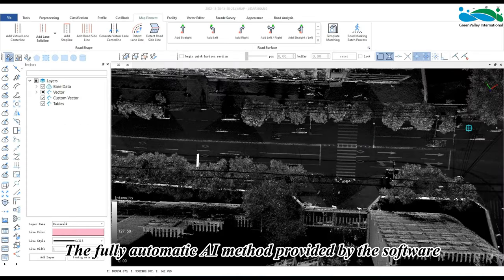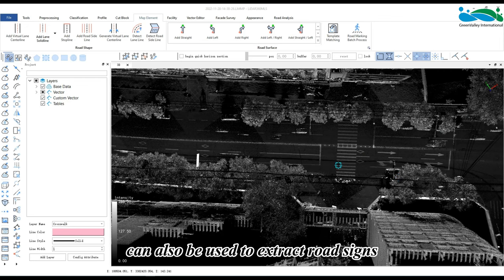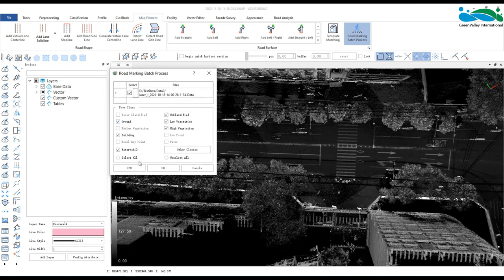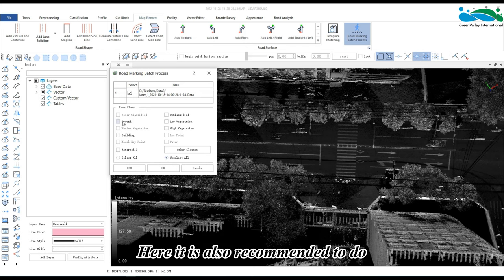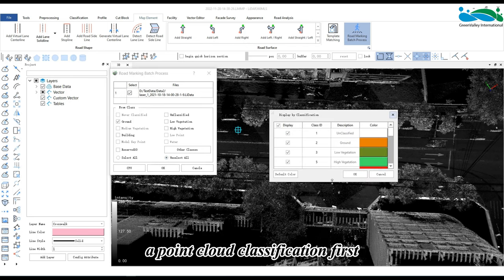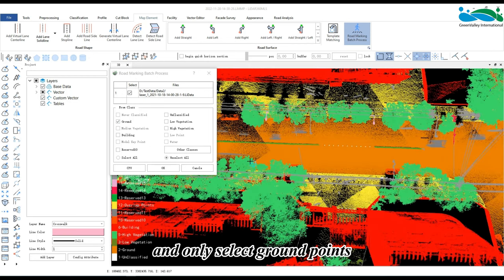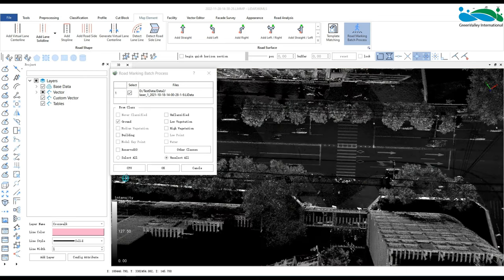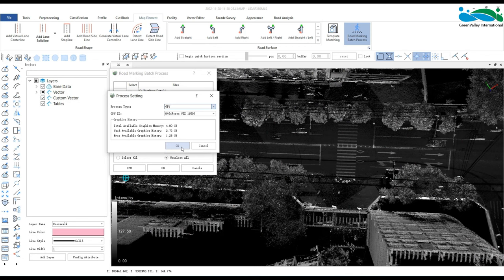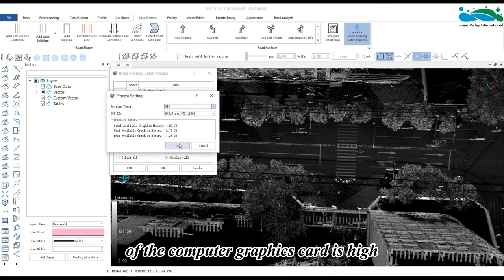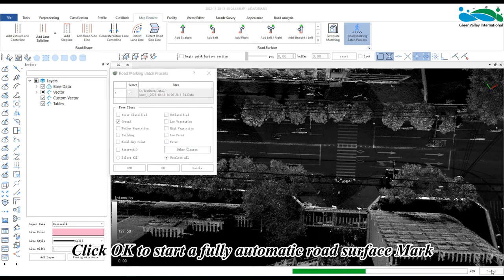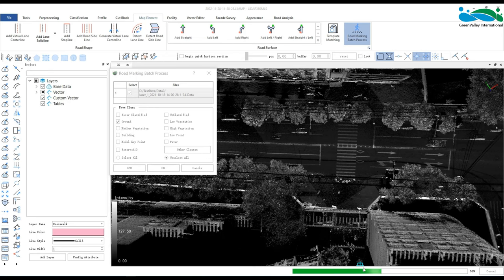Of course, the fully automatic AI method provided by the software can also be used to extract road signs. Click the road marking batch process, and the setting dialog window will pop up. Here, it is also recommended to do a point cloud classification first, and only select ground points as the source category input. If the performance of the computer graphics card is high, we can choose the GPU mode. Click OK to start fully automatic road surface mark extraction.